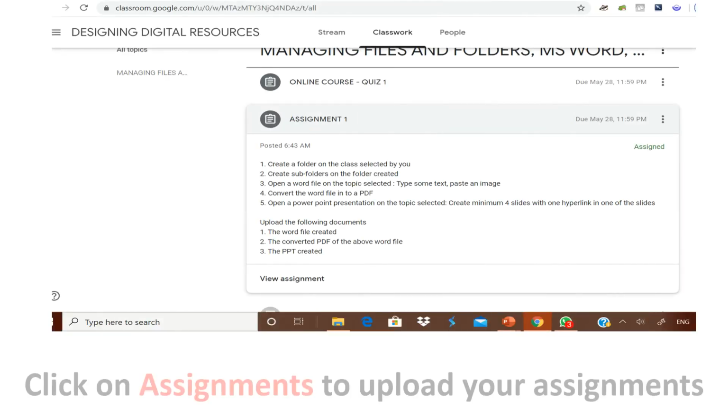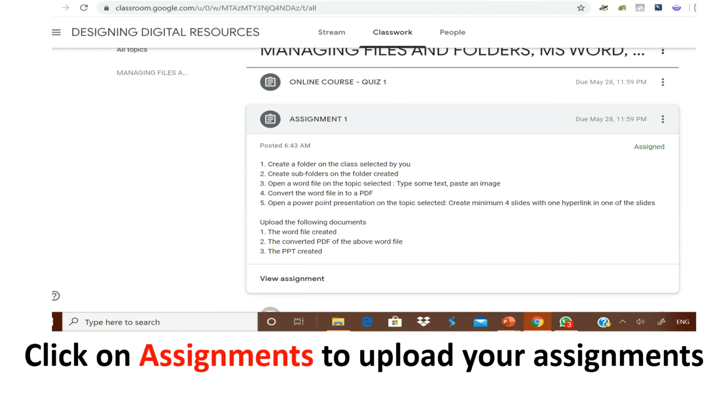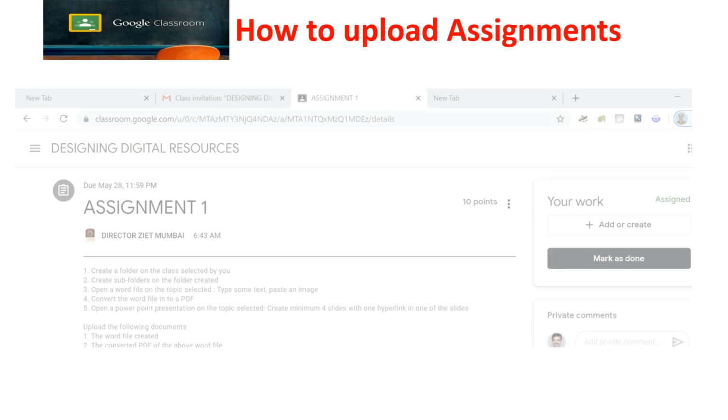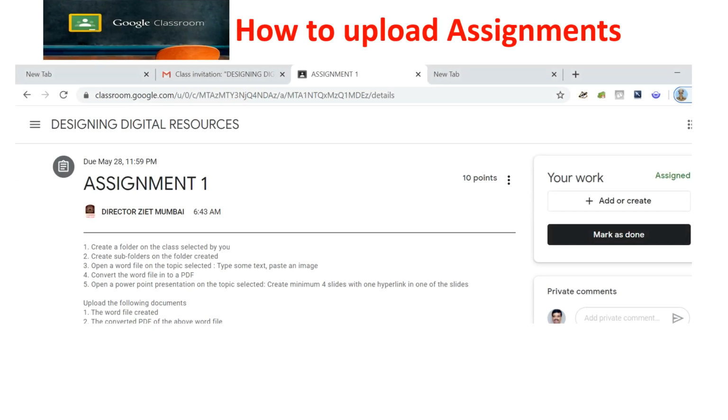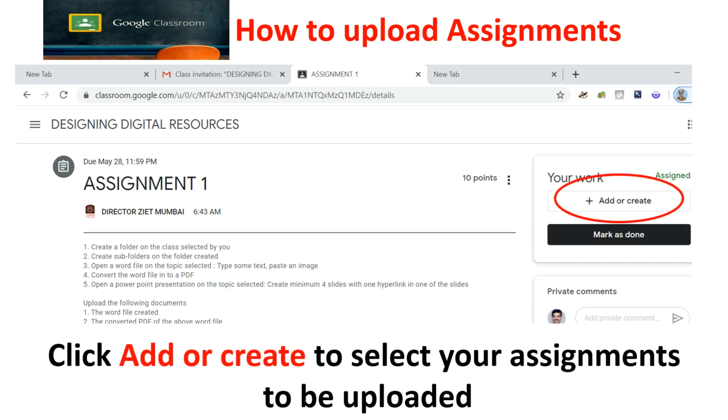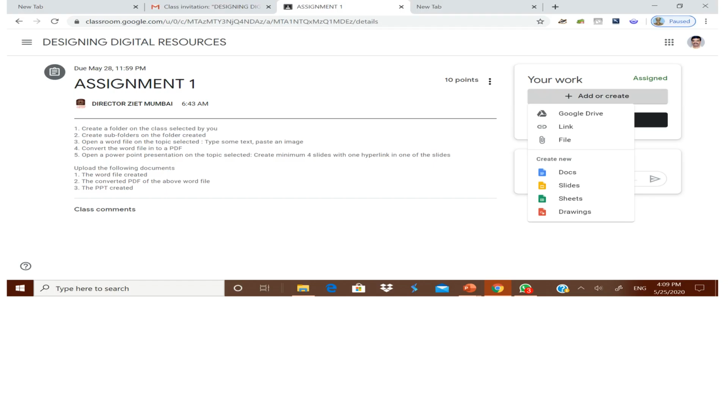To upload the assignment, click on assignments to upload your assignments. How to upload? This page will open, and on the right side you are seeing one plus sign with add or create. Click add or create to select your assignments to be uploaded. You have already prepared the assignments and you are keeping it ready to be uploaded. In your computer, you should know the path in which it is kept.